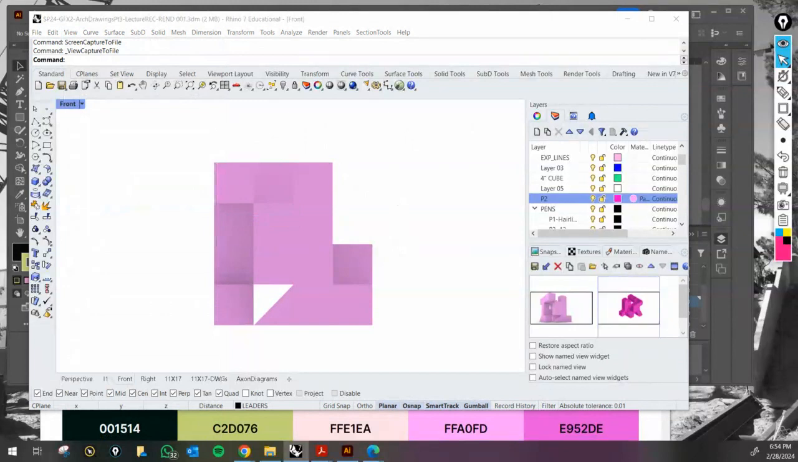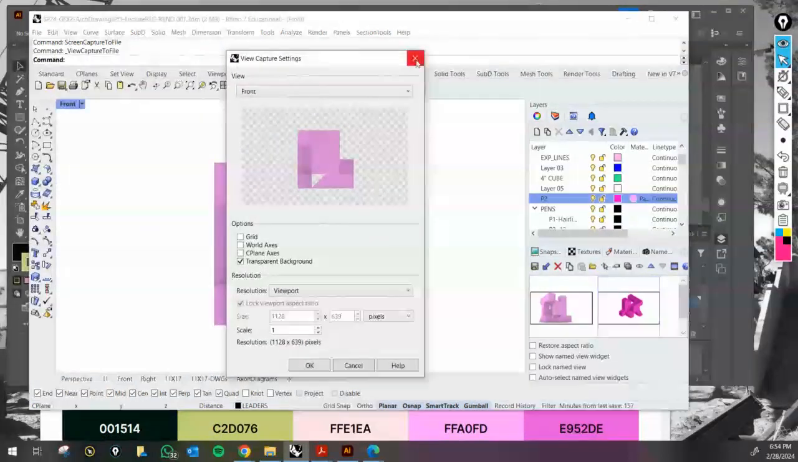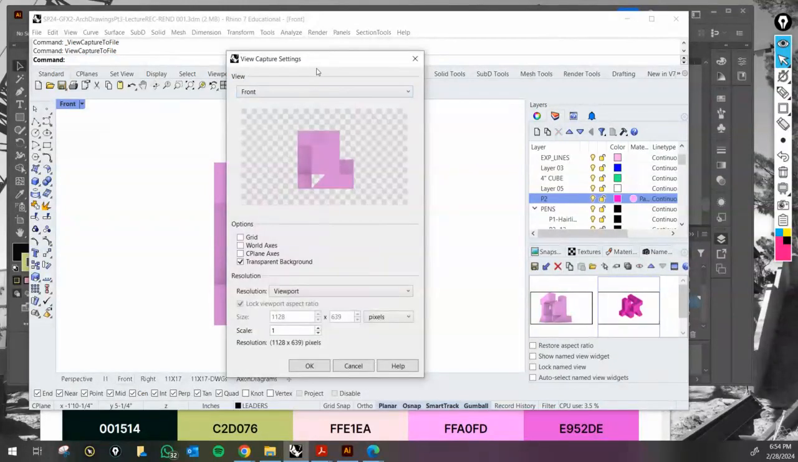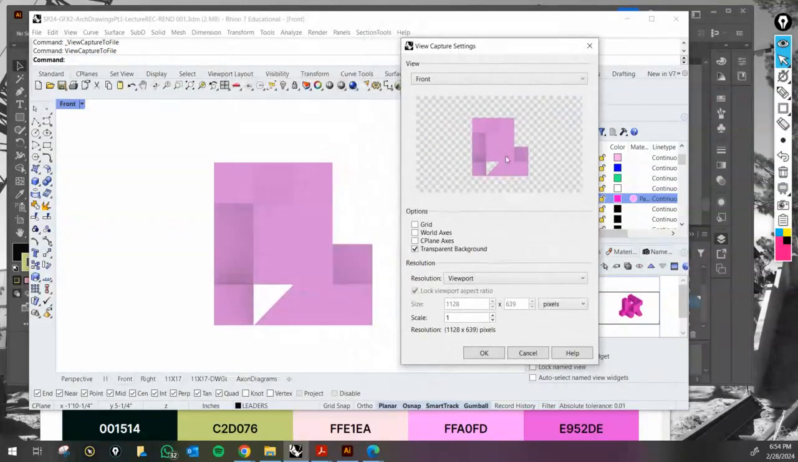File. Oh, here it is. All right, so that was weird. So capture view. Oh, a screen capture to file. Sorry, no, it should be view capture to file, because you should get this window right here. Okay.